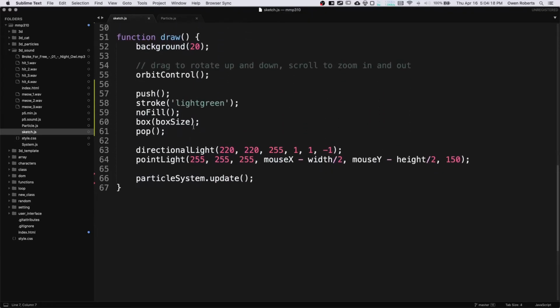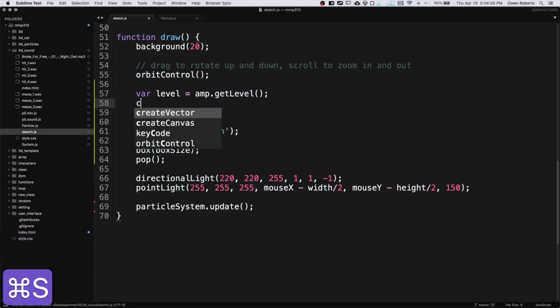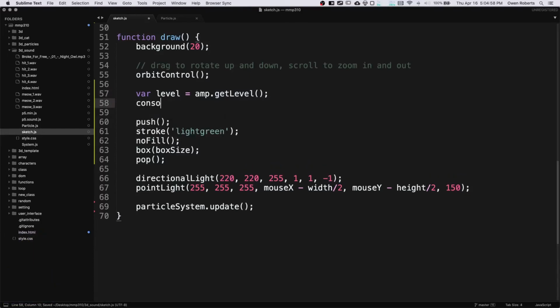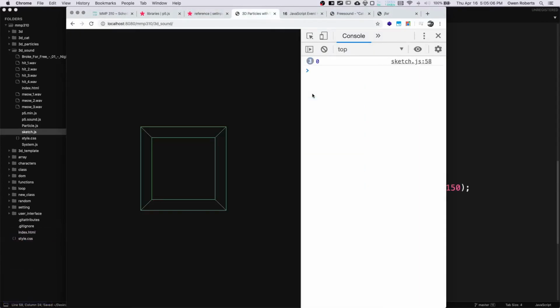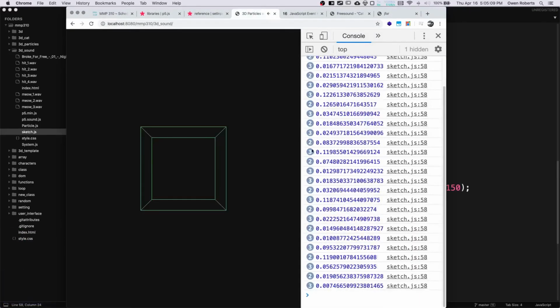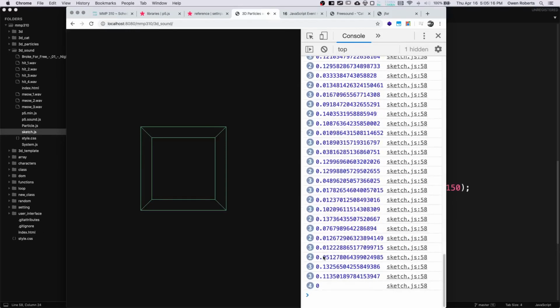So I'm just going to say, before we get to the box, so I'm going to get the amplitude of the music. I'm just going to say var level is amp.getLevel. So that just gives me whatever the value of the music amplitude, which is like the loudness. So let's log that, and you should see that it corresponds to the music that we're hearing. So you can see the numbers changing, and if I'm not playing music, then we're not getting anything. So we just get 0 if we're not playing anything.